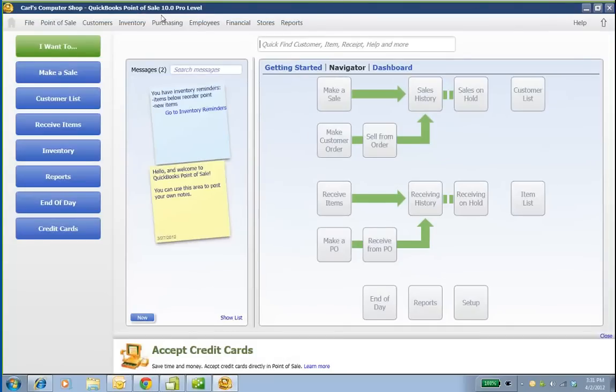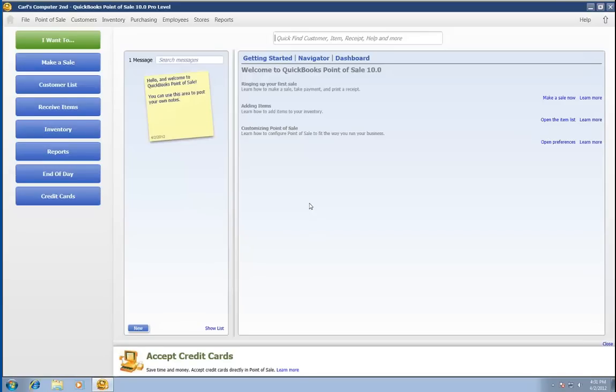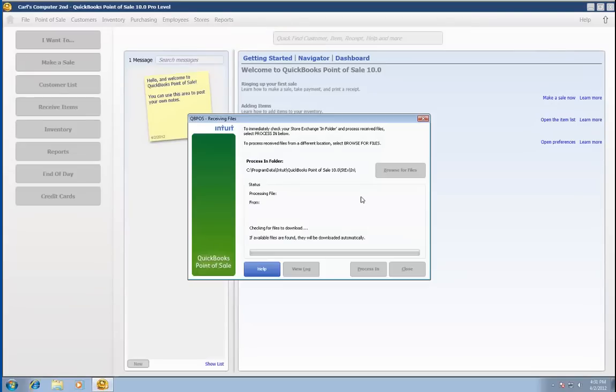Click close on this window. Now I'm going to go back to the WebEx console and share out the other computer so you guys can see it. Now, this is the remote store, second store. I'm going to go to Stores, Receive Files. It's processing a file in. It's going to find one there under the status. You can look there. One file waiting to be processed. Select process to begin. Go ahead and process it.